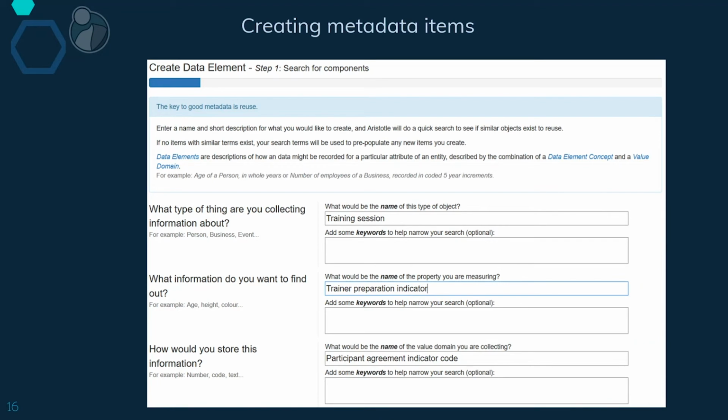So we're going to start with, we want to collect some more information about a training session. What we're trying to figure out is, is there an indicator of how prepared a trainer was? And we're going to store that information on our code that we've been using quite a lot, which is the participant agreement code. I've got a code that I use to store strongly agree to strongly disagree on a 5-point scale. I want to reuse that to analyze my trainer preparation indicator and compare it with other things.